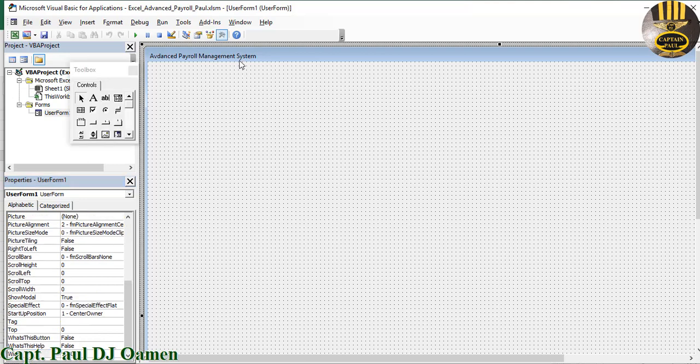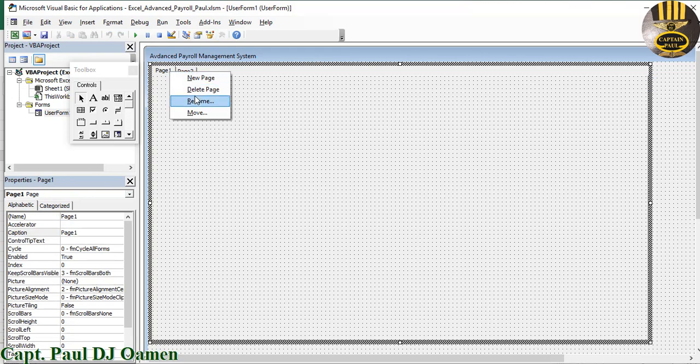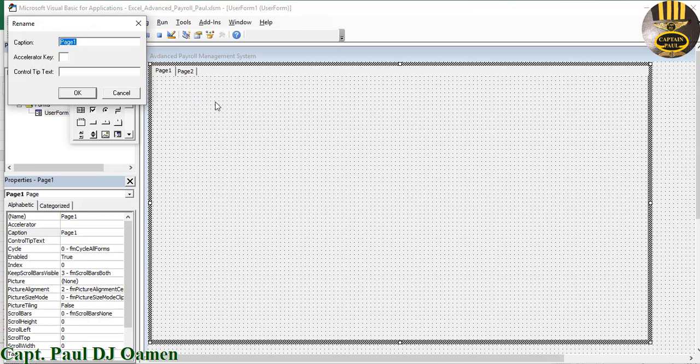Now that that is sorted, go straight into your toolbox. If you don't have your toolbox, it should be right there. So select your toolbox. What I want is, you see multiple page, there's another one there called tab strip. I don't want that. I want the multiple page. Click on the multiple page. Make sure that is the one you guys are using. For the first page, right click on it. Let's rename it, and I'm going to call that Payroll System.